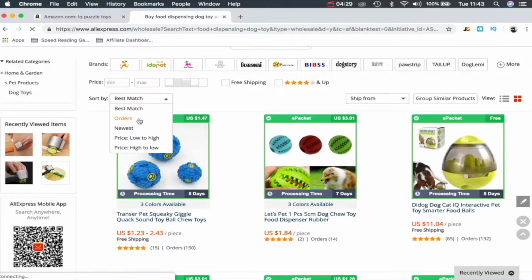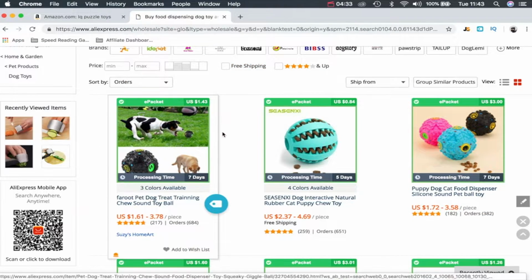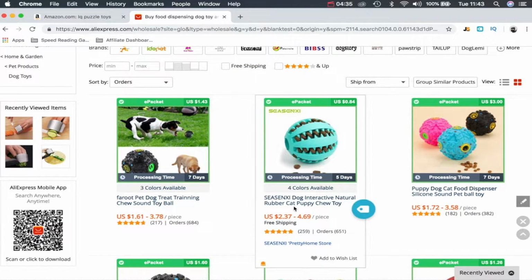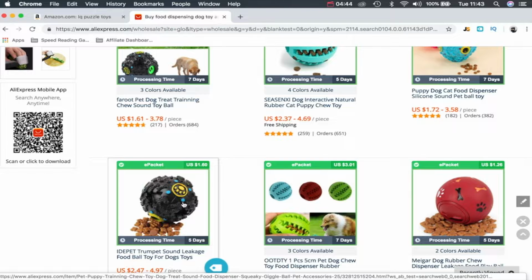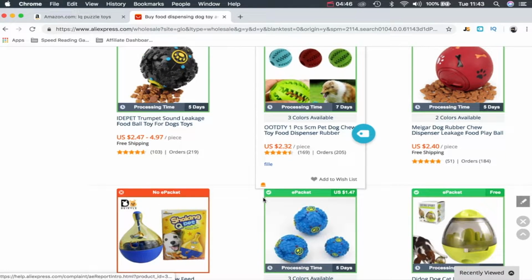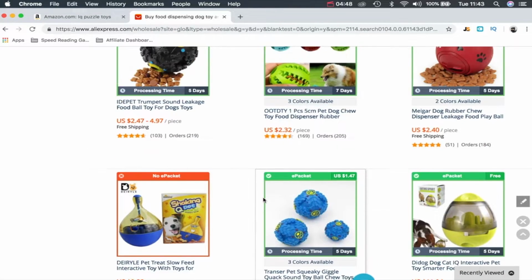Let's look by orders. Maybe we can find something. Okay, there we go. Look at this. So there's tons of demand here. It's not too expensive, and there's really good demand with it. So 684 is not bad at all. And again, as long as there's a treat in there, the dog will keep itself occupied. So that's good for you. That means that if you want to get some work done, it's a great product.